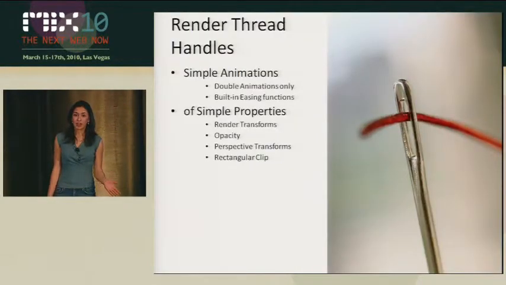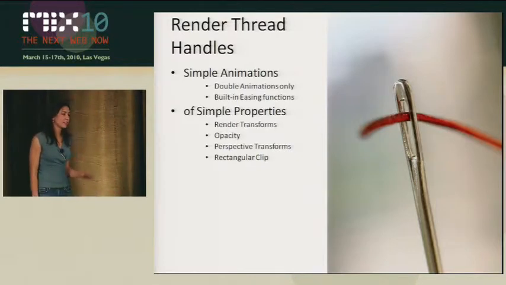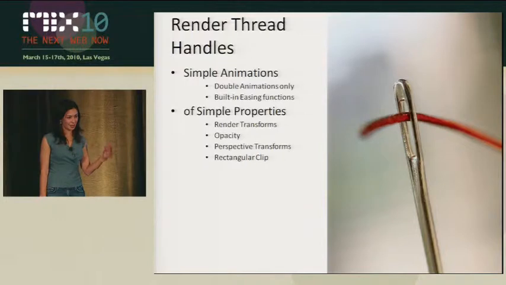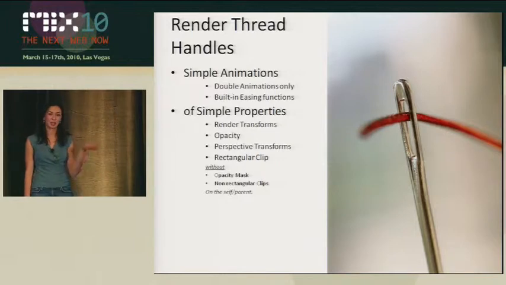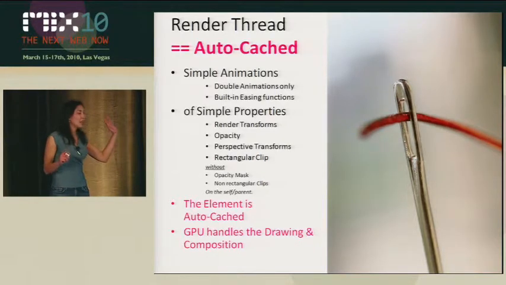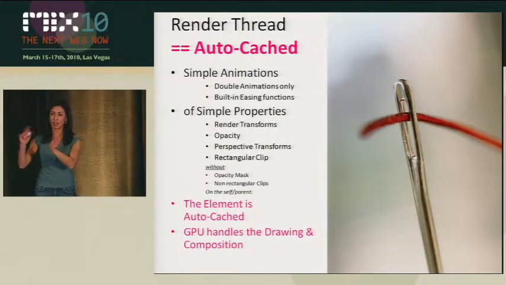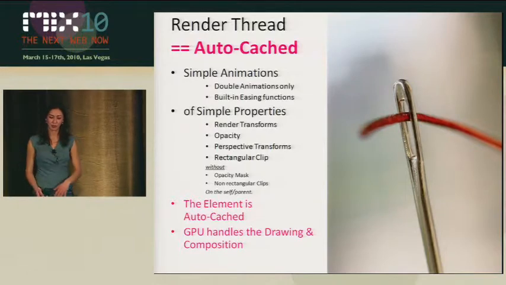We do this somewhat automatically for you in certain cases. If you are leveraging a render thread optimized animation, we will auto cache it. And again, this is if you have no opacity mask and non-rectangular clip, because we don't have those instructions on the GPU. The element will be auto cached, and so not only are the properties calculated off thread, but additionally the composition is done not on the CPU but on the GPU.